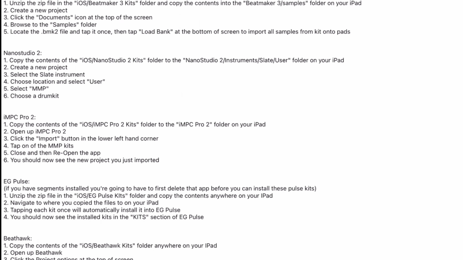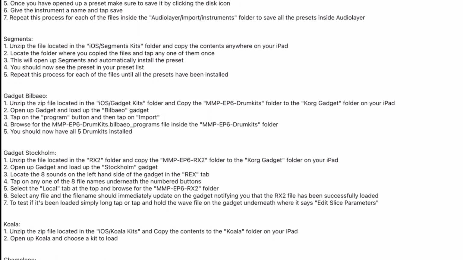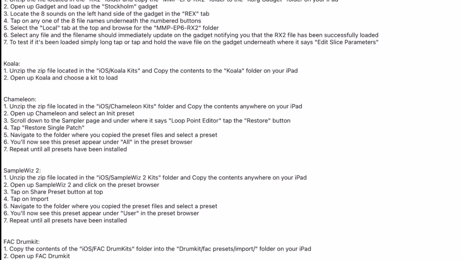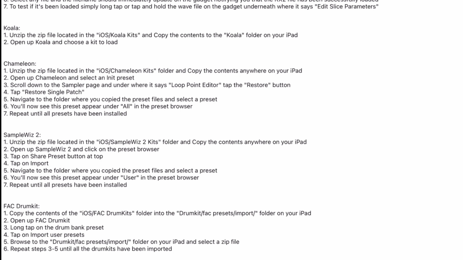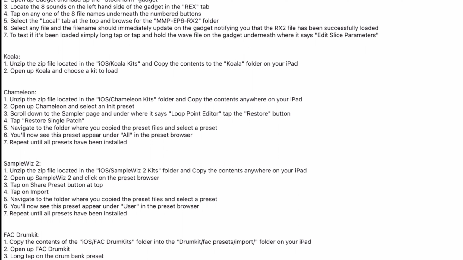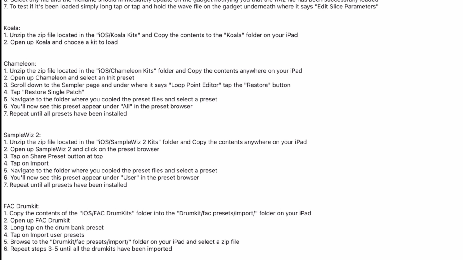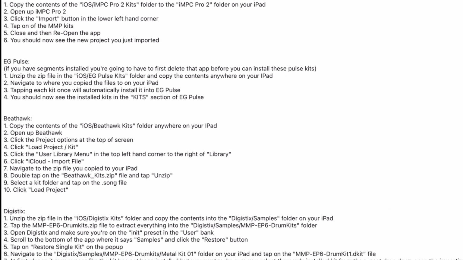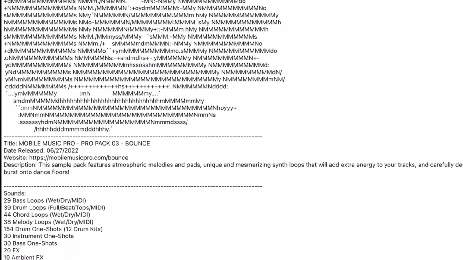So for all of these different packages that they offer inside the sample pack, it tells you how and where to position it so you can actually use them inside your favorite app. If you want to use Sample Wiz 2, then this is how you do it. You unzip and you position it at the right place, you share a preset, and so on. These are the steps. So very, very clear. If you don't know how to do it, read this file.